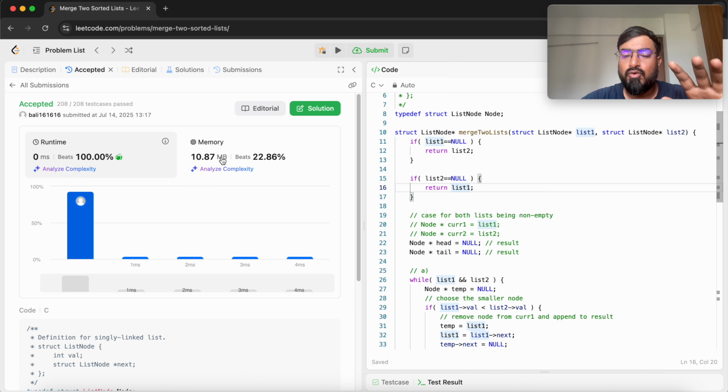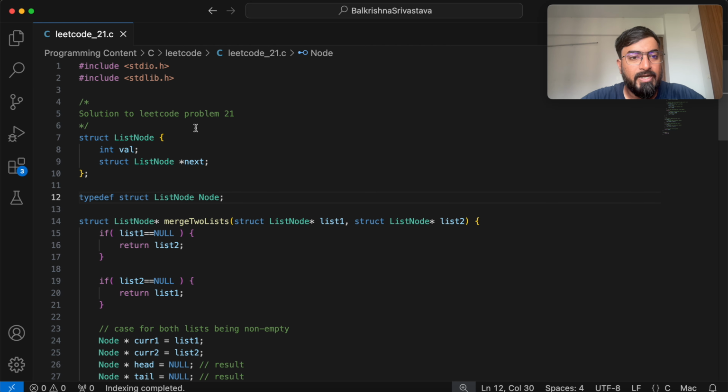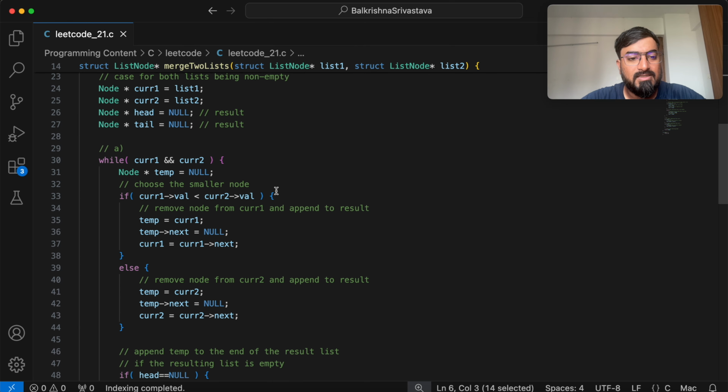If you want me to do better with memory as well, let me know in the comments. I'll try to post another video where we can optimize memory. So this was the code to LeetCode problem number 21 in C programming.